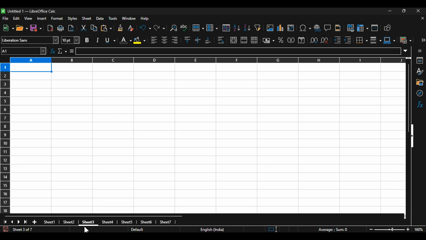in LibreOffice Calc. So to recap, open LibreOffice, open or create your Calc spreadsheet, and then click the plus icon near the sheet tabs at the bottom. A new sheet will appear immediately, and you're ready to keep working.